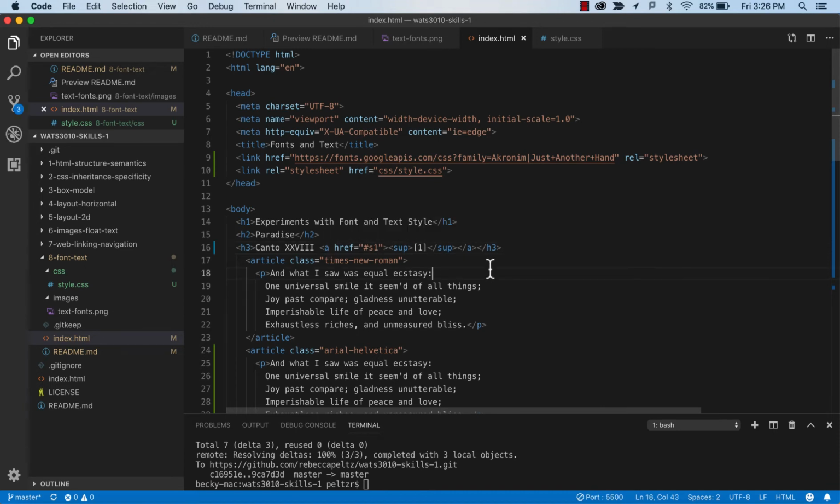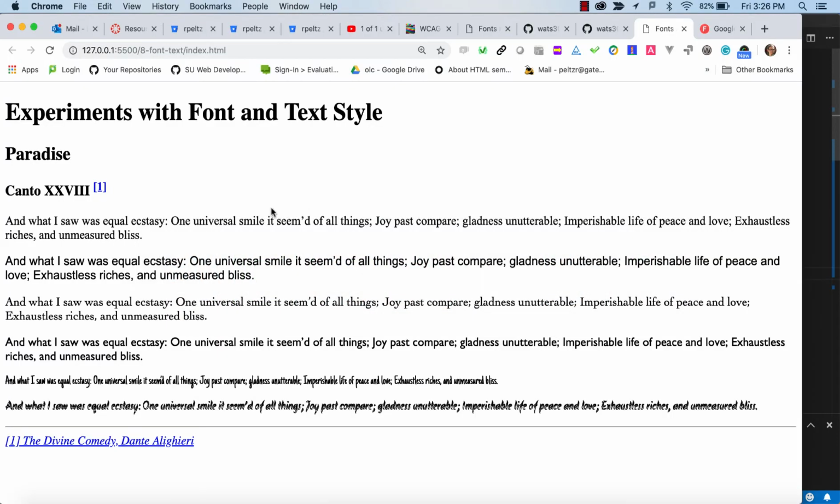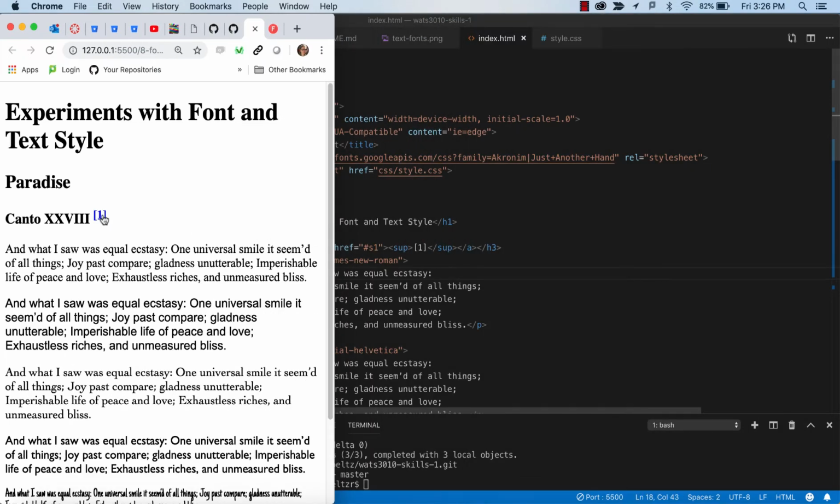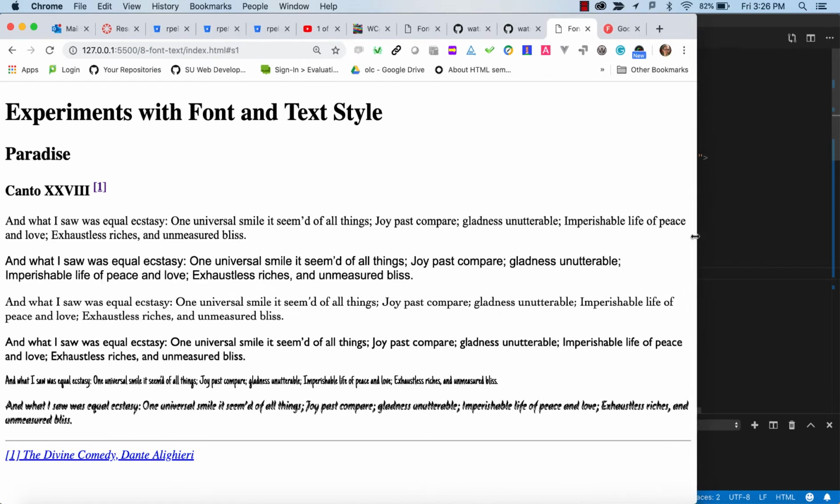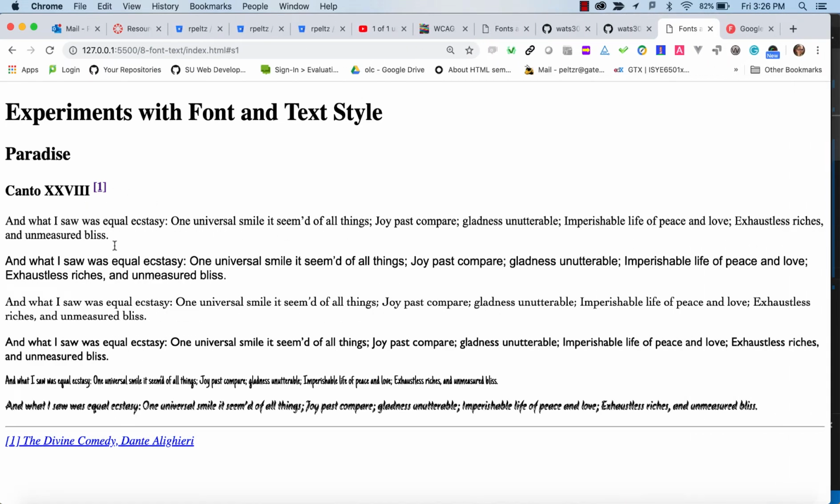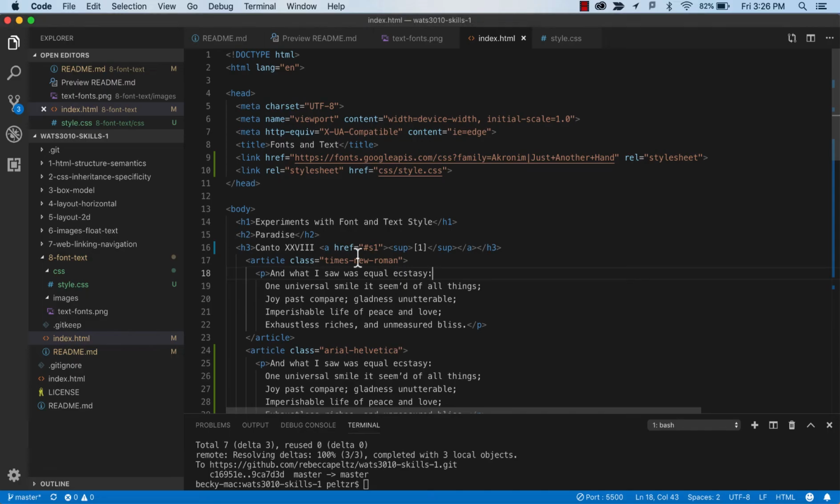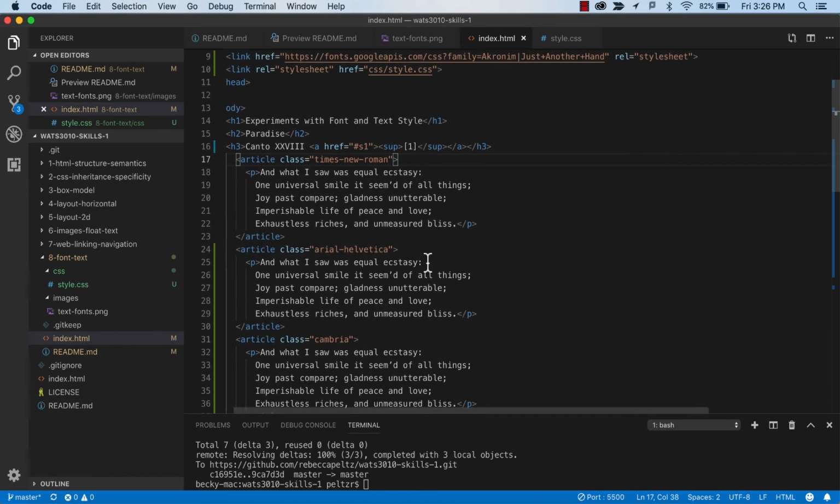All right, and let's see if that did it. So if we're down here and let's just say we're here, yes, it would get us so that we can see it. So using superscripts for citations can be a helpful usability kind of feature.